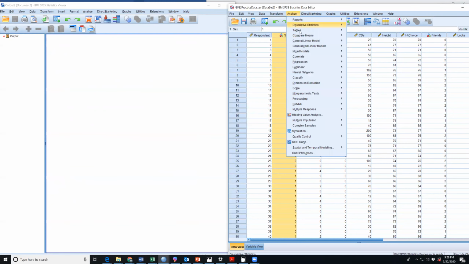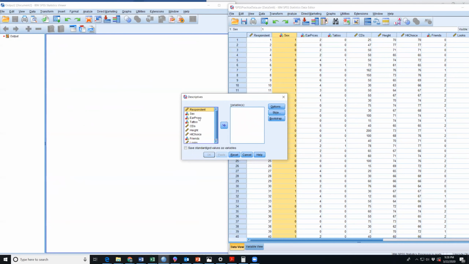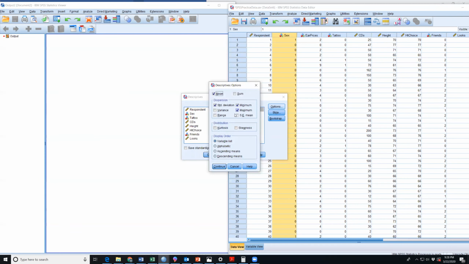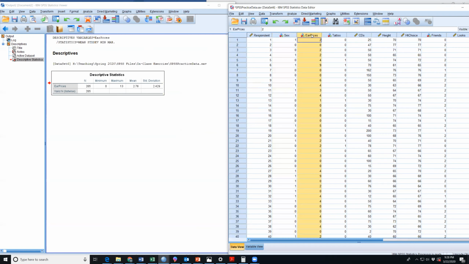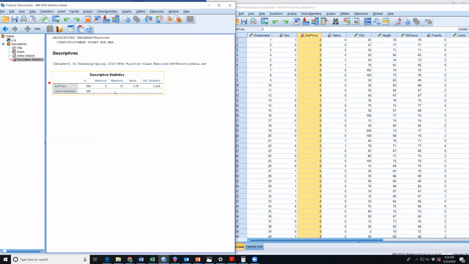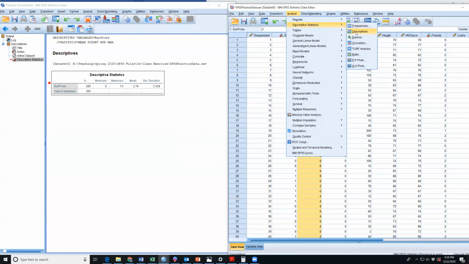You don't have to follow along here, but if we ask for the mean number of ear piercings that people have, now we can see it has printed the result over here in the output screen. It has gone through this ear piercings column and calculated the minimum answer. Some people said they have no ear piercings. The maximum, some crazy person has 13 ear piercings, and the mean is 2.76, and then we get this variance information over here.